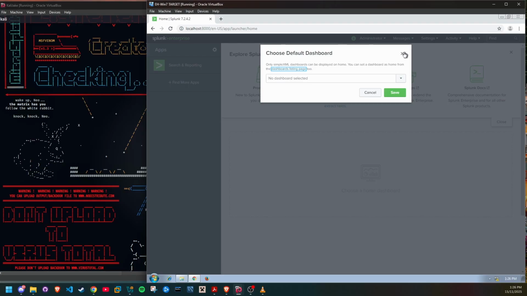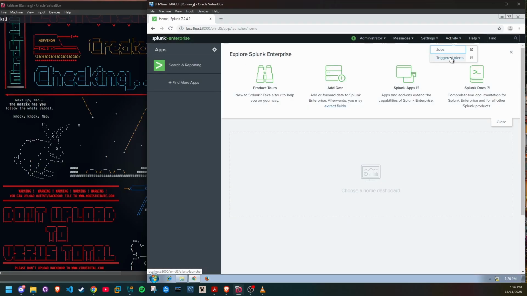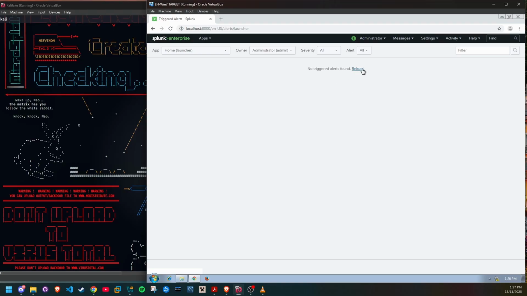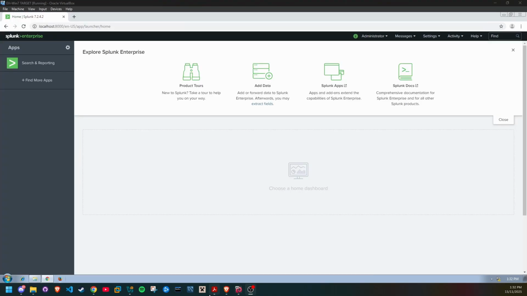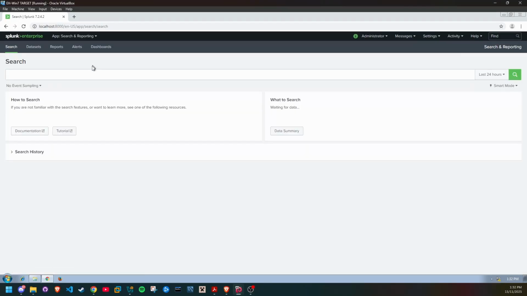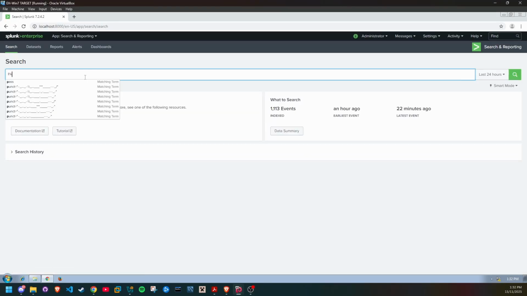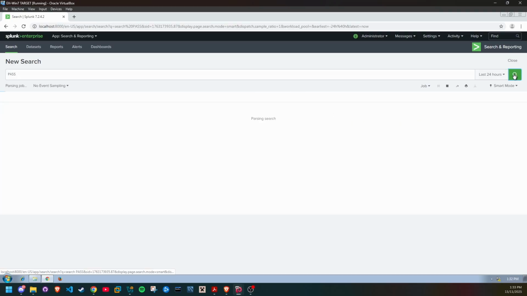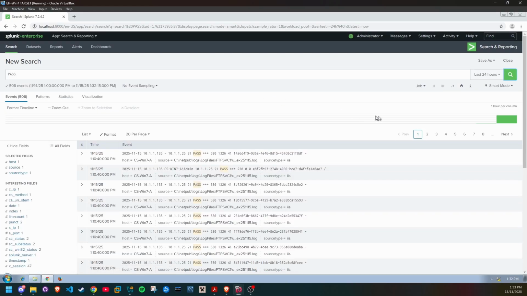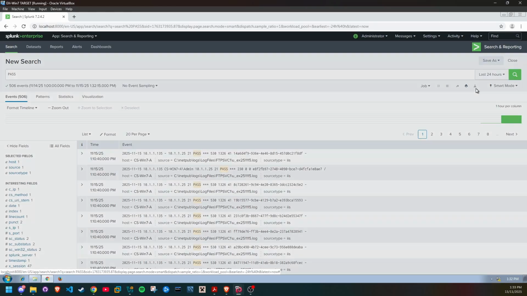If you click on the activity and then click trigger alerts, you'll see that there are no alerts set yet. So even if you click reload, nothing will load. And we're going to set up some alerts. So to set up an alert, click on search and reporting on the side, and search in paths, and press search. And then click on save as in the top, and then you can click on alert.